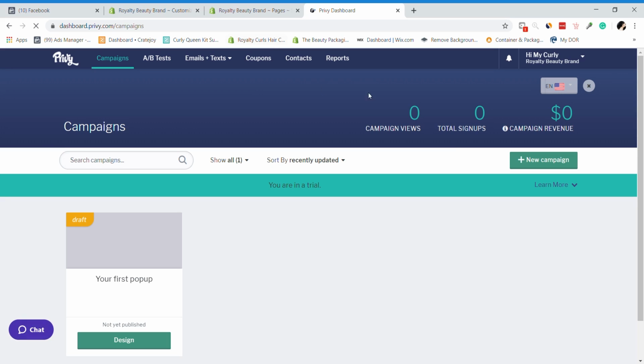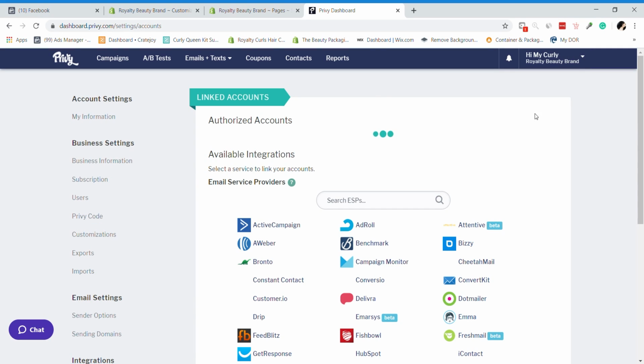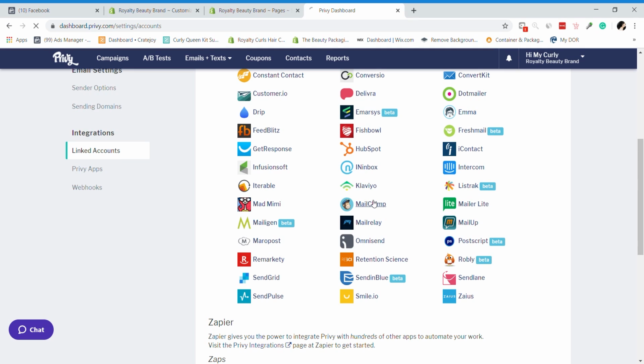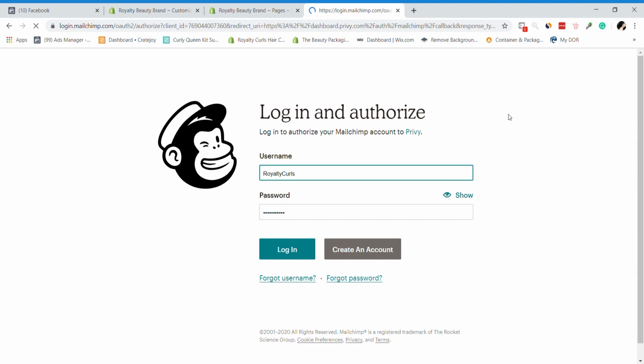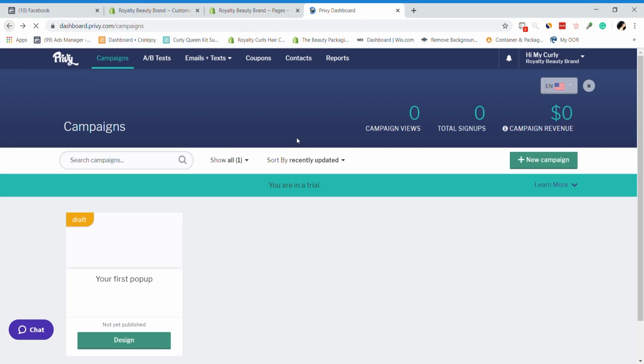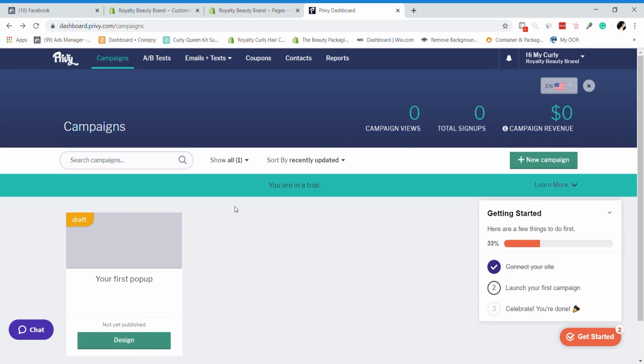So you would just go in here, and you guys would have to go into your settings and add integrations like your MailChimp. So here you would just go to MailChimp and add in your MailChimp integration. But we don't have a MailChimp account for this yet, so we're not going to do that. But that's where in Privy you guys can do more research, because each app really tells you how many people are seeing it.